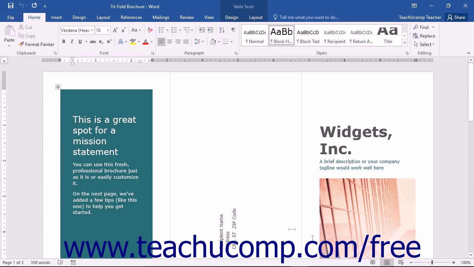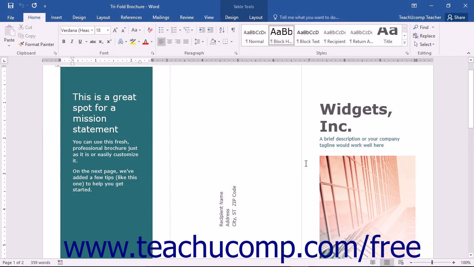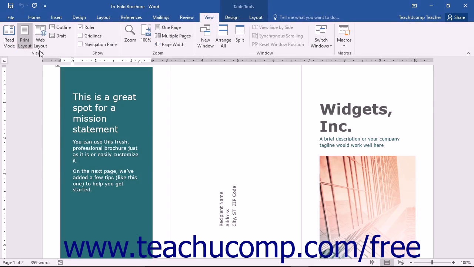www.teachucomp.com/free. The document view buttons are located in the lower right corner of the application to the left of the zoom slider on the status bar. They are also located in the ribbon on the View tab within the Views button group. Clicking any of these buttons will change the working view of your document. You can then switch to a different view by clicking another View button.